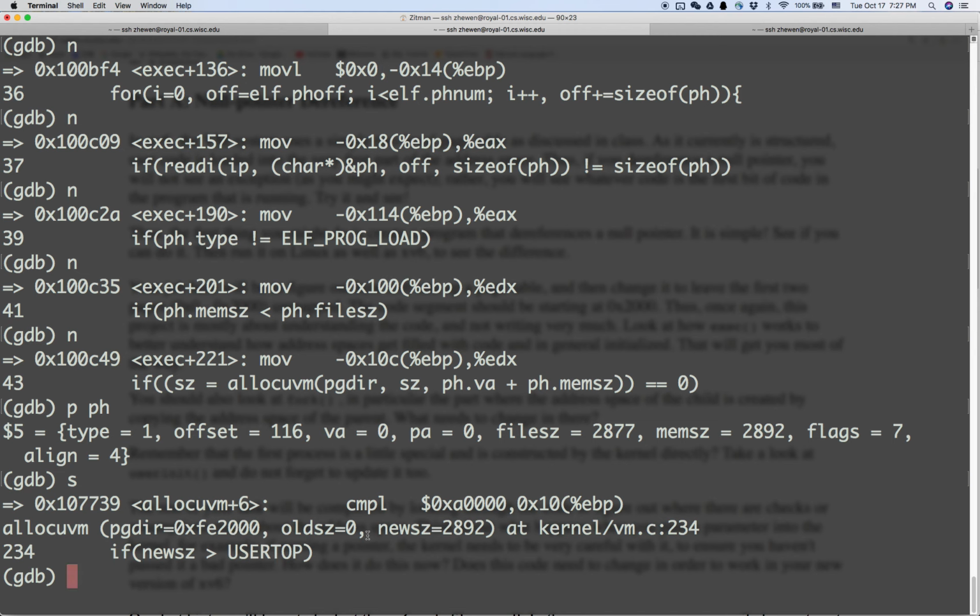So you can see the arguments here. This is the page directory address, that's fine. And we just care about old size and new size. So old size starts from 0, which is nothing, and grows to this many bytes, which corresponds to memory size, because we want to allocate this many bytes such that we can load our code and data into the virtual memory.